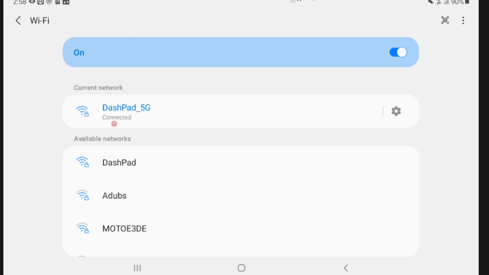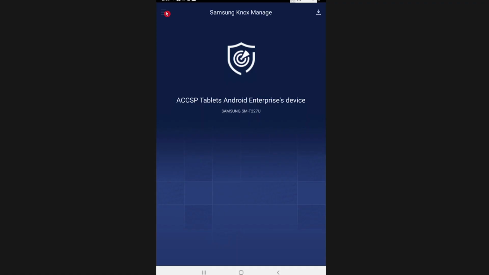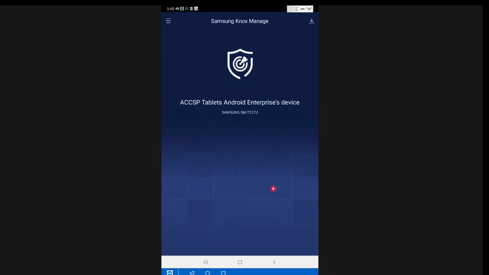If the most up-to-date application version is not downloaded onto your tablet, open the Knox Manage application. The update to the applications should now automatically begin.